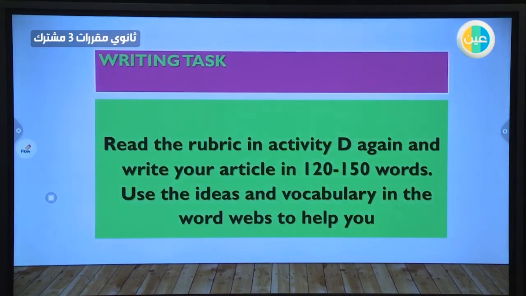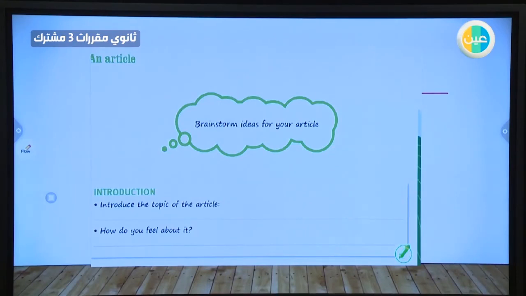Now, this is your homework, the writing task. What's the writing task? The exercise that we discussed before, which was D. Read the rubric in activity D again and write your article. Your article should be about 120 to 150 words. Use the ideas and the vocabulary in the word web that we talked about to help you. And this is, of course, your workbook. You are going to write your paragraph here, but be careful, it's an article. So you should follow the rules, the outline that we have discussed.